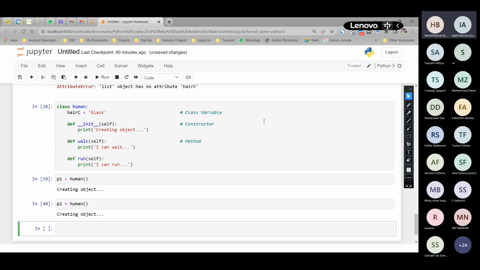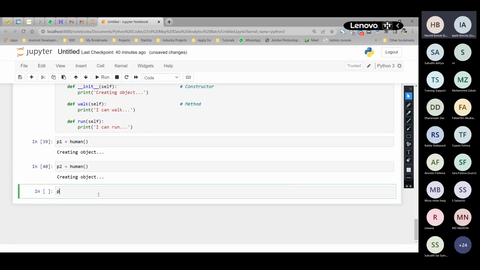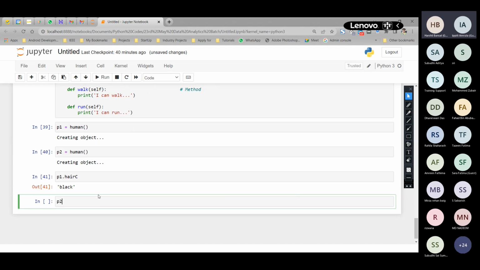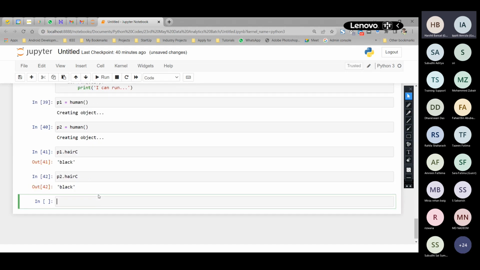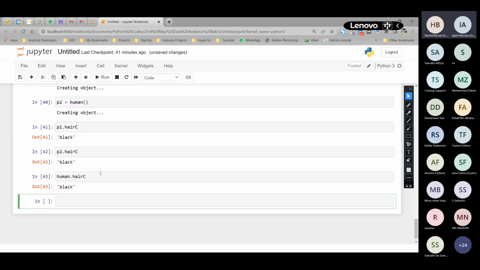Suppose I'm creating a class variable. Remember that class variables are basically common for all the objects. If I write p1 dot c, I showed you earlier also, it's the same thing. p2 dot c is also the same thing. If I write human dot c, we can literally call class variables using the class name also. Human is the name of the class. So human dot c will also give us the same data.